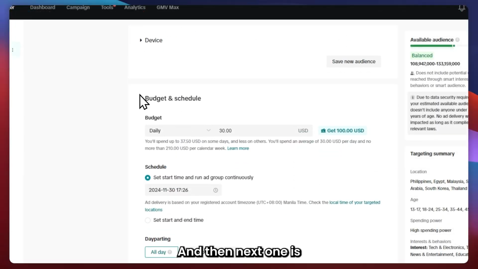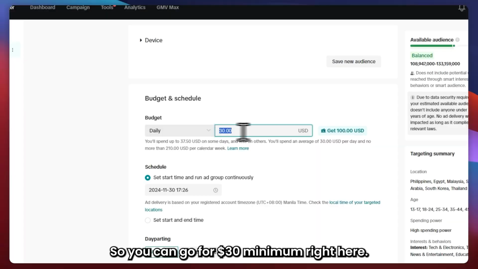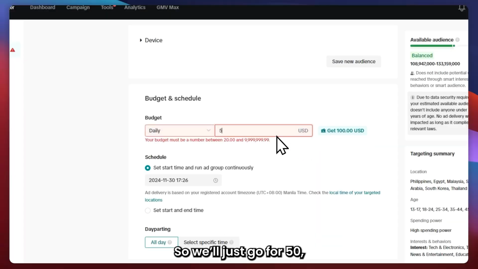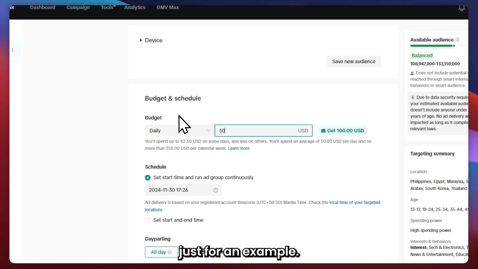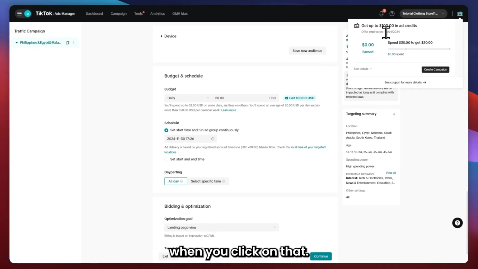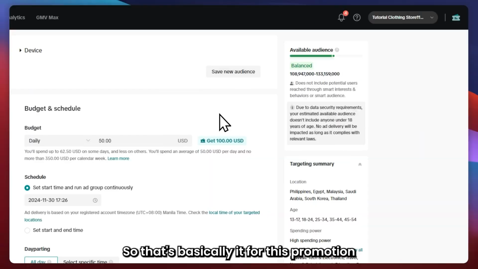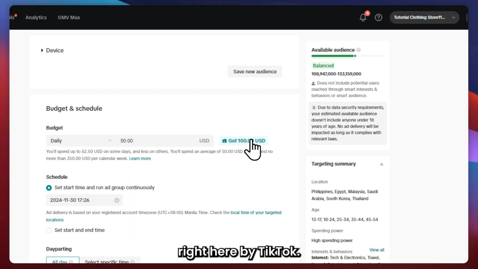And then next one is the budget and schedule. So this is where you can set your budget. You can go for $30 minimum right here, so you'll just go for 50 just for an example. And then from here, as you can see, it says get 100 USD. So it would pop up right here when you click on that. You can get up to 100 USD in ad credits. So all you have to do is just spend and you would be getting more than you spent. So that's basically it for this promotion right here by TikTok.